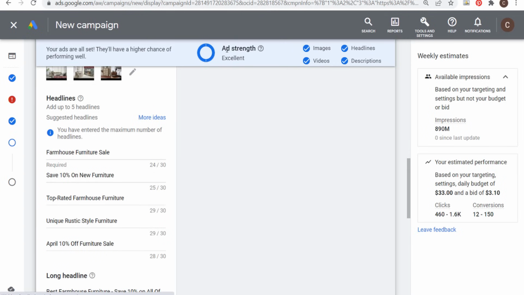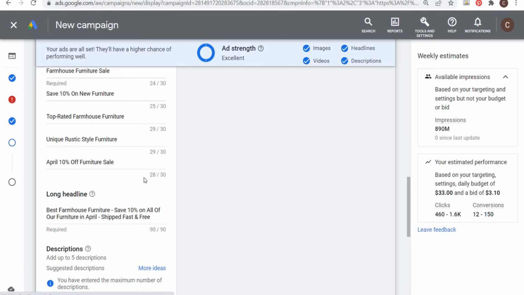Okay, so we have an ad strength of excellent after entering all of our ad copy. So we entered 5 different headlines here. So really focused on the sale, top rated farmhouse furniture, unique rustic style furniture, and then April 10% off furniture sale. We have our long headline. So best farmhouse furniture, save 10% in April, shipped fast and free.